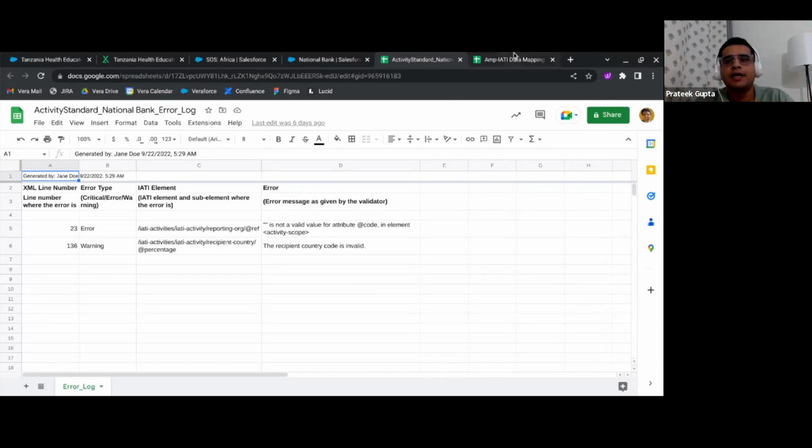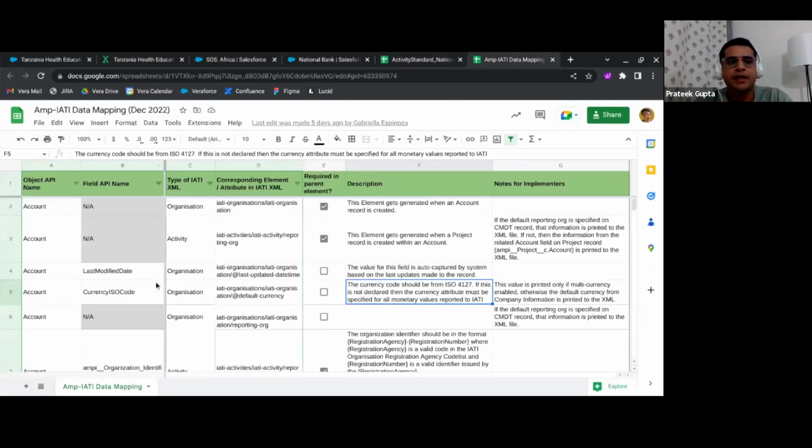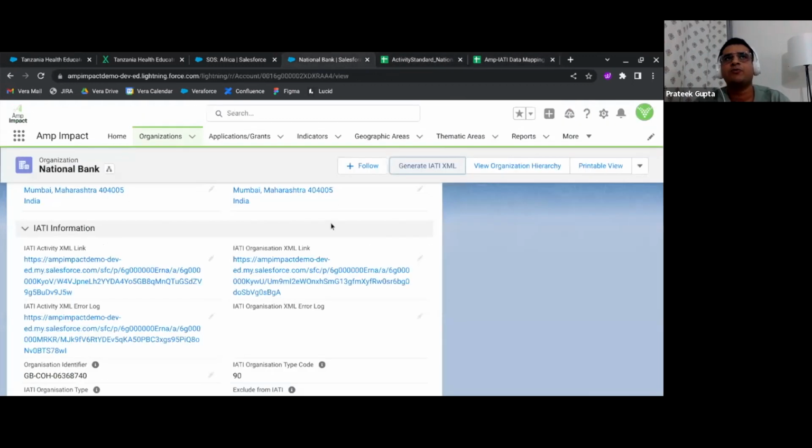So for that, we have this improved IATI AMP data mapping sheet. It allows you to see which element in the IATI XML maps to which object and which field in AMP Impact. It also gives you a description of that field and, if needed, some notes for implementers. So we really hope by making these changes, your experience of working with the IATI publishing feature would be much smoother, and you'll be able to use this smoothly.